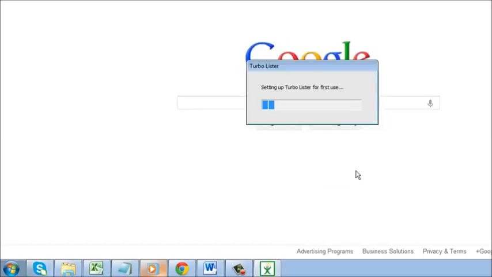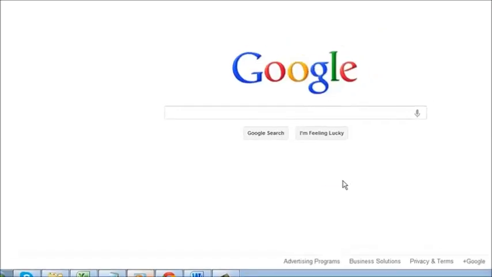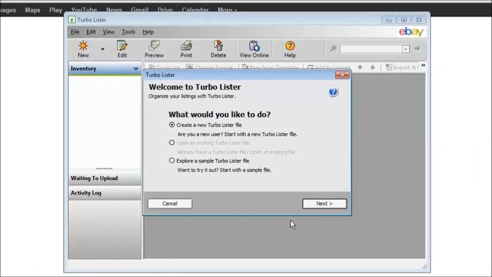The program will begin and it will need to set up for a few minutes. The program will launch and here we are going to choose to explore the sample listing option. This will allow me to explain the program to you. You can later create your own real listings using the program.